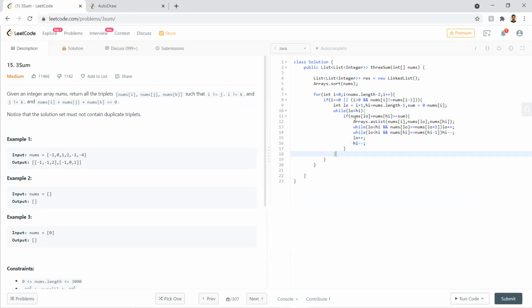So if nums of low plus nums of high is equal to sum, then we found our triplet and we will store it in the array. If not, there could be another condition: nums of low plus nums of high is less than sum. That means our sum is less than the sum we require. That means we'll increase the low. Similarly, we have to do here also.